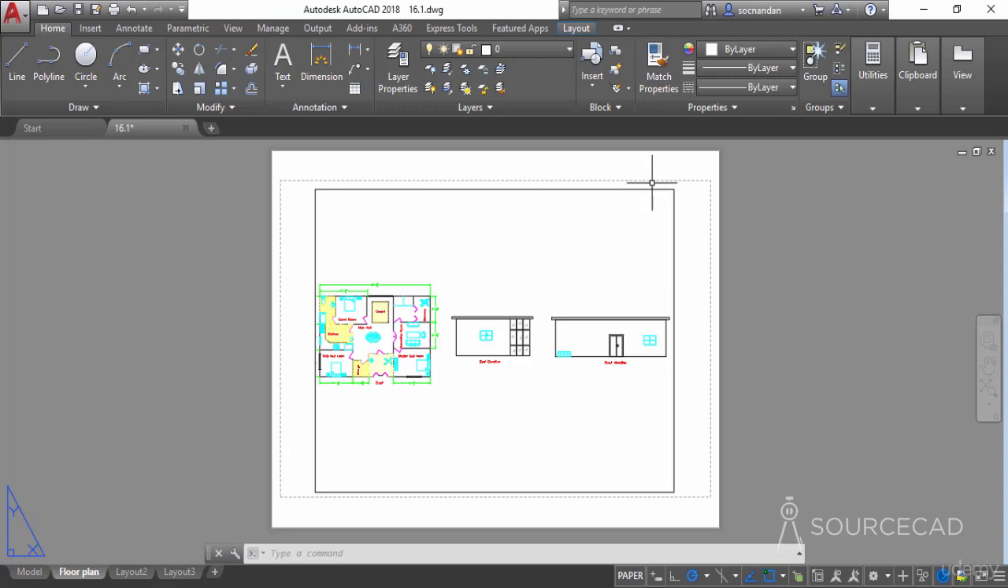Now here we have this dotted line also. This is the plotter margin, and anything which is beyond this plotter margin will not be plotted. This plotter margin is dependent on the type of plotter which you have selected and also on the paper size. So if you change them, the plotter margin will change accordingly.